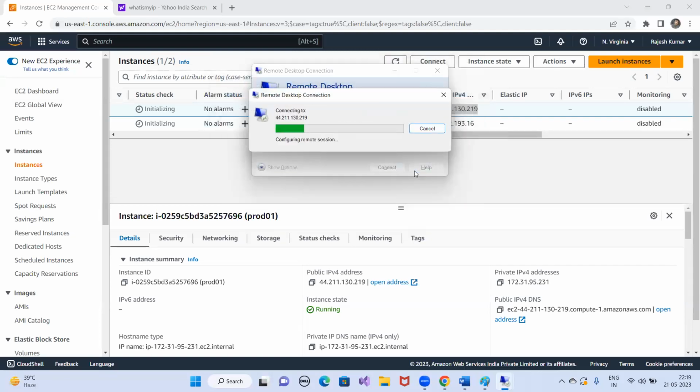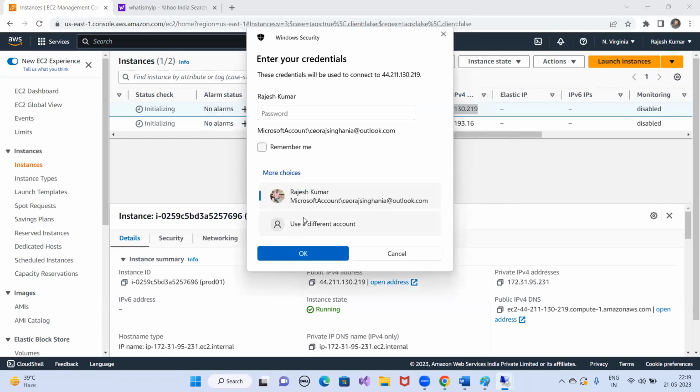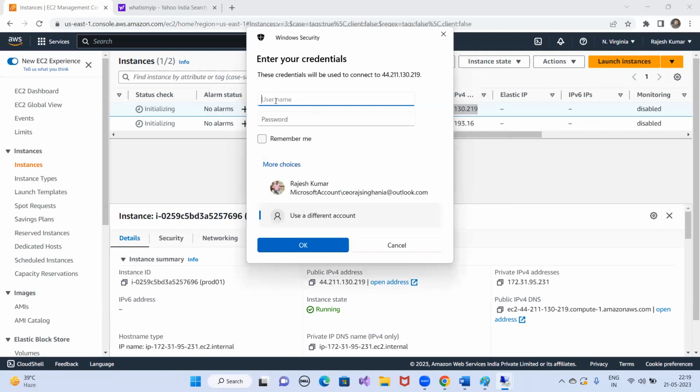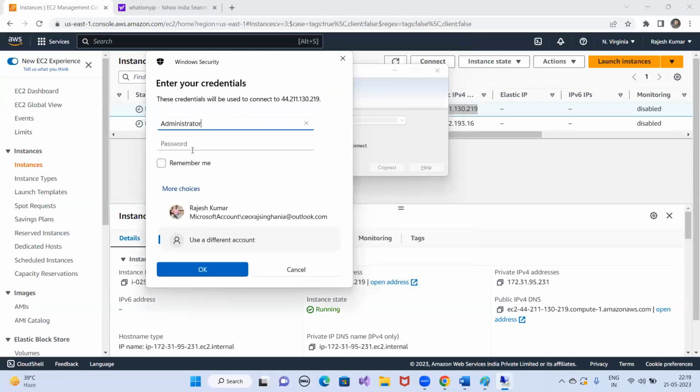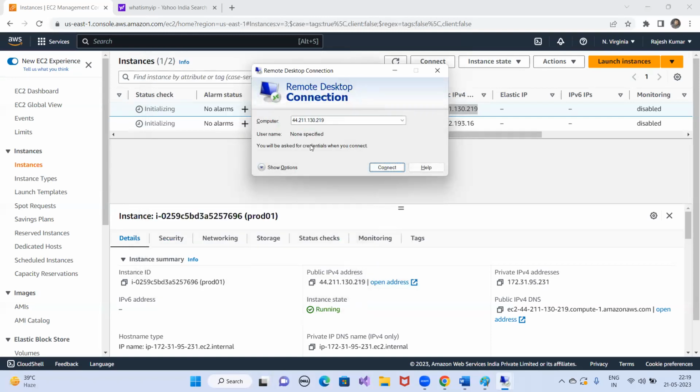Once you click on connect, click on connect again, then go to more choices, and use a different account. Here you type administrator. Then in the password, you enter the password that we have created. Once you enter this password, you will be able to access this server from your home as well, because there is a public IP attached here. You can access it from any location in the world if you have internet connectivity. It's not only me. Even you can access it if you have the administrator and the password of this EC2 instance. That is the disadvantage of public IP. Anyone can access it. It is exposed to the public network.